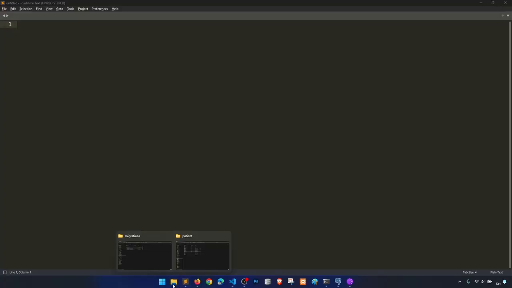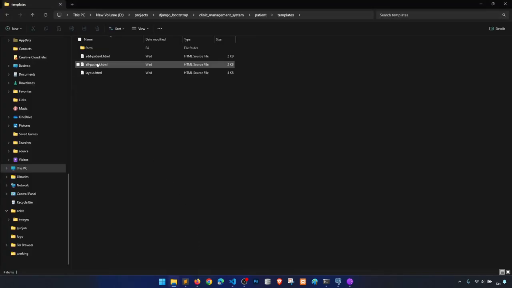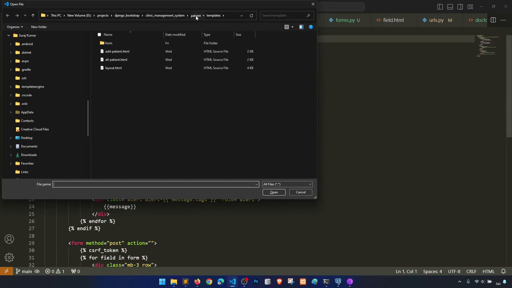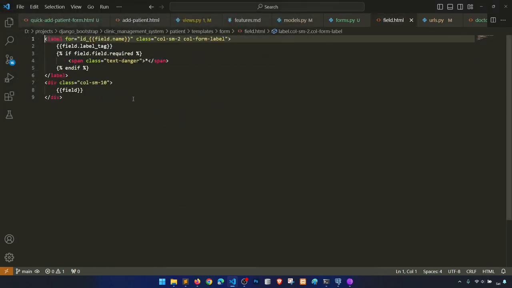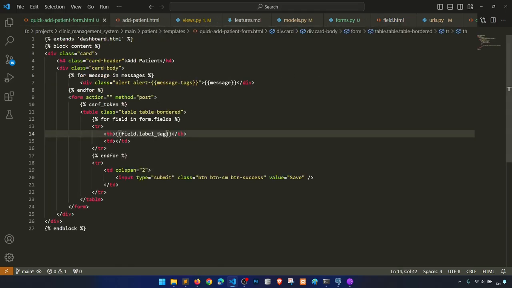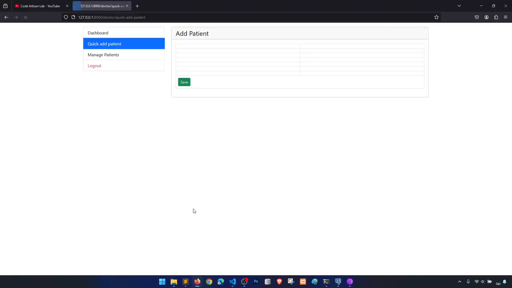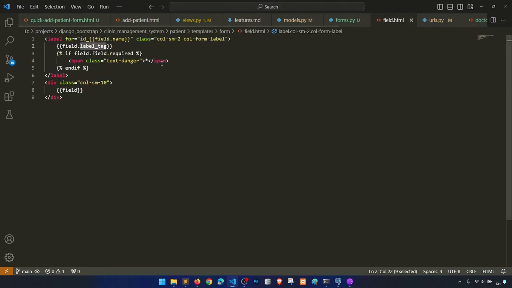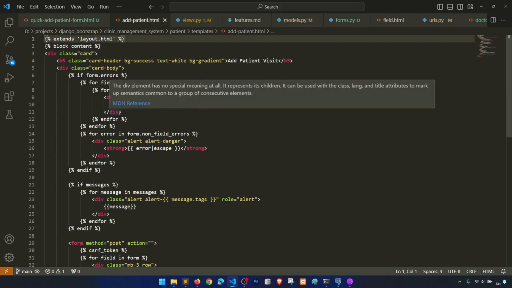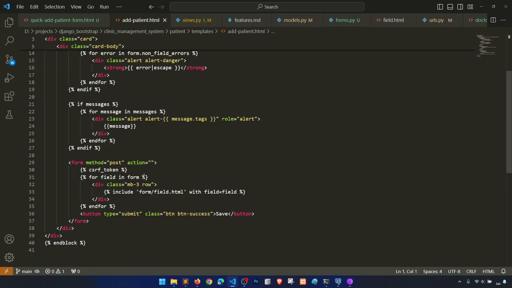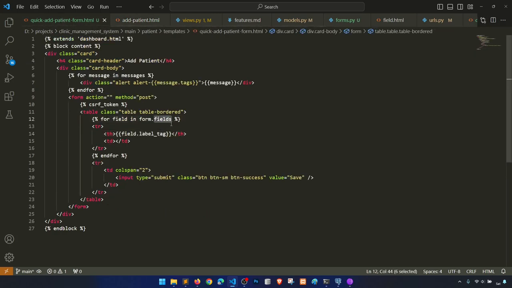Okay, let me check in one of my projects. If I go to templates, add patient, Django Bootstrap, template, form, field.label_tag. So this is fine, it should show what we are saying, field.label_tag. Yes, we are saying correct. It should show. Okay, let's go here and go to add patient, field in form. All right, so this is kind of this thing.